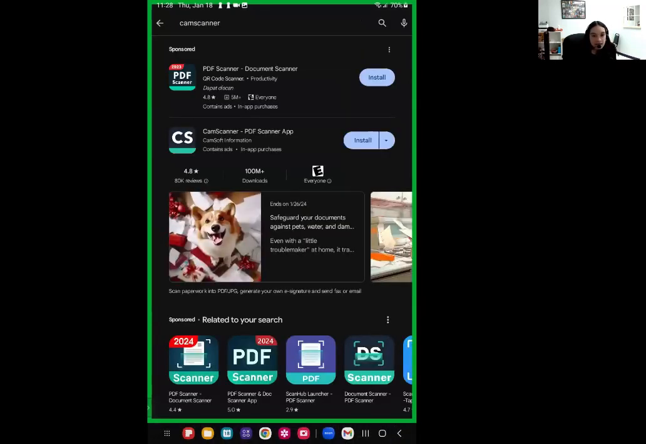And when I open it up, all of a sudden you're going to see all these different scanners from all these different companies that all look the same. So just make sure you're downloading the one that says CamScanner. It even says CS in the box. Don't get confused with PDF Scanner or whatever other copycats they have of this app. You want to download that one.